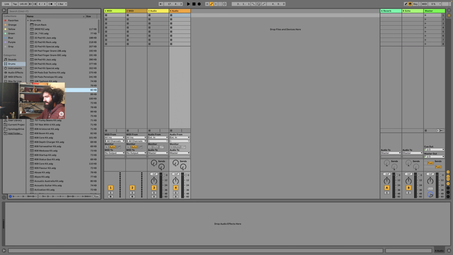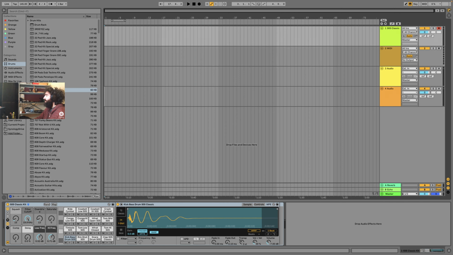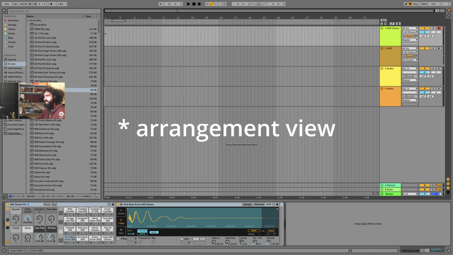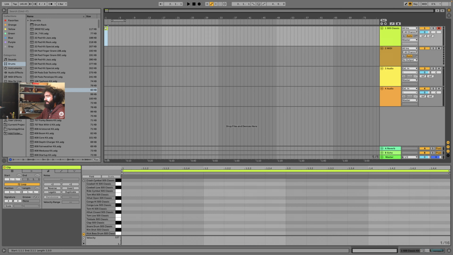I quite like this 505 classic kit, so we'll use that. Drag it in here onto this MIDI channel, and it loads up. Let's switch over to the session view and make a little MIDI clip. To do that, we can just double click here.